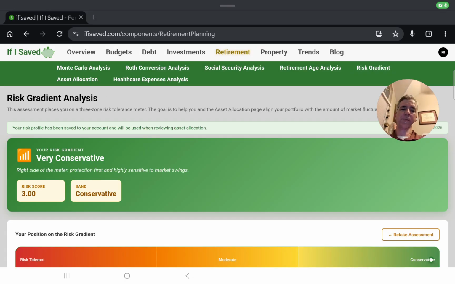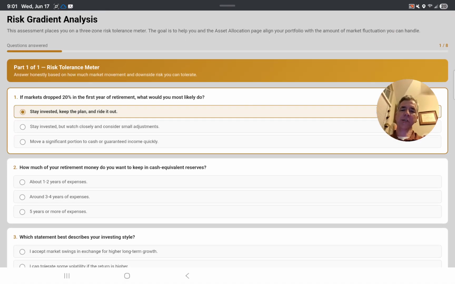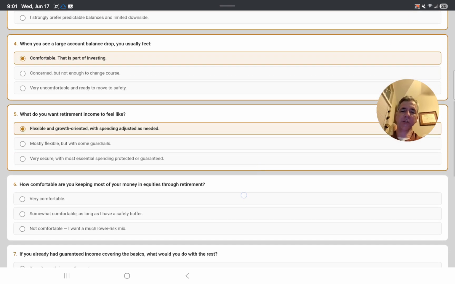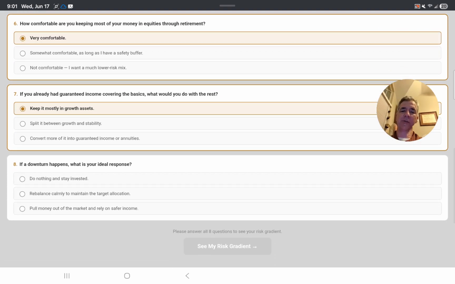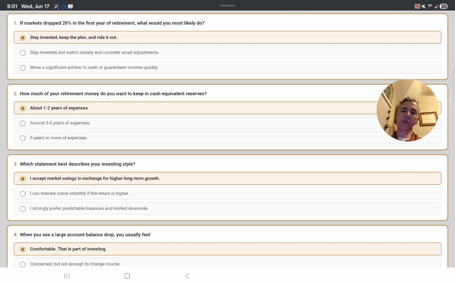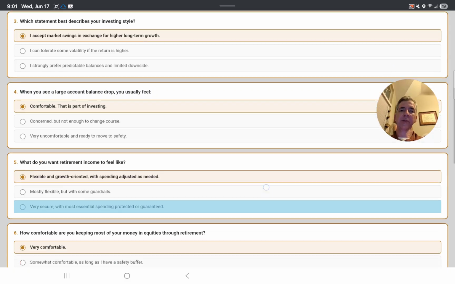So the risk gradient analysis is where we come in and we ask some questions, right? These questions help us to gauge where you are and where you might be during retirement as far as your ability to handle market downturns in a way that would be healthy for you. So you go through and you answer these questions like, what happens if the market drops by 20% my first year? Would you take all your money out? Would you let it ride? Would you be confident in your income strategy during retirement to be able to use it and to not panic?